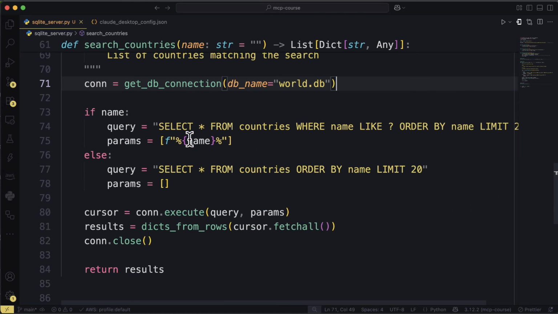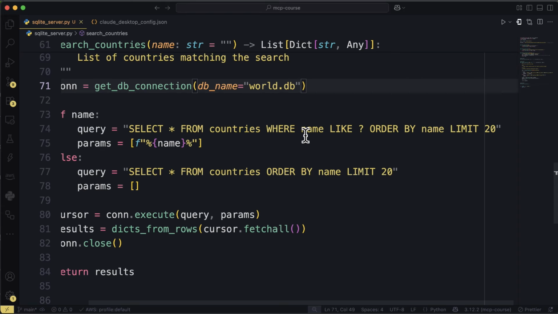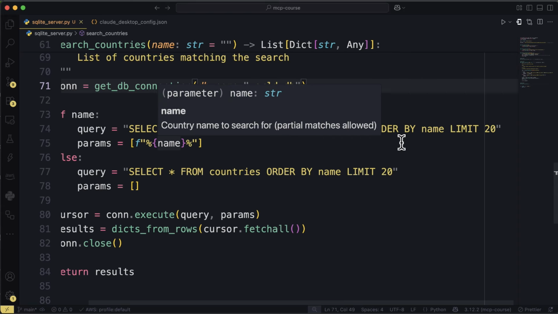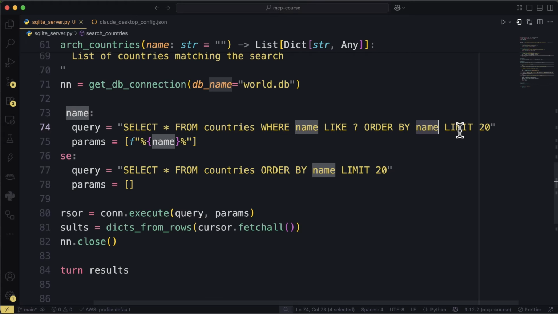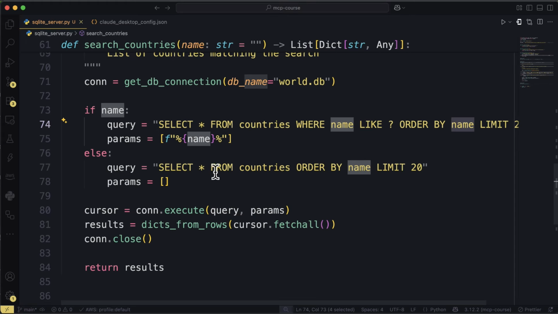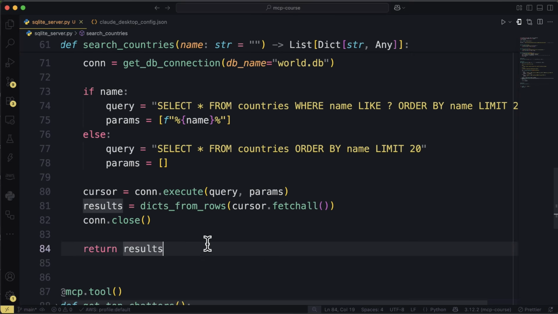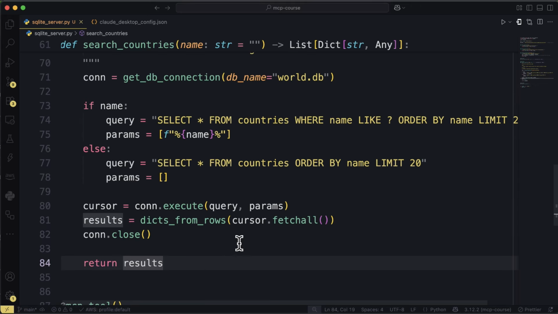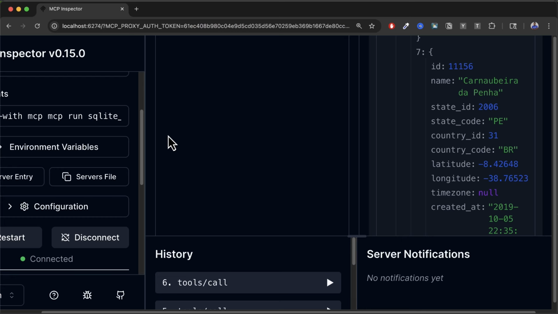If there's a name attached, we're going to say select all from countries where name is like whatever we're passing along, which in this case is the name, right? And we're going to order by name and limit to 20. Else, we're just going to create a query where we'll select everything from countries, order by name and limit to 20. All right. And of course, we'll return the results. I'm going to save that and go ahead and test it out again, just to make sure.